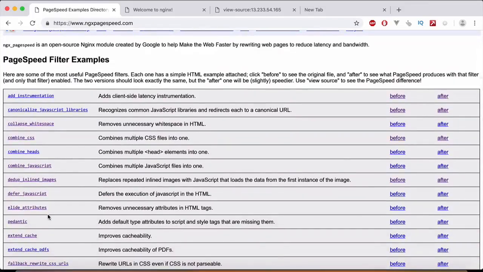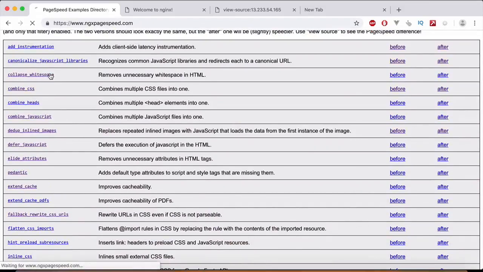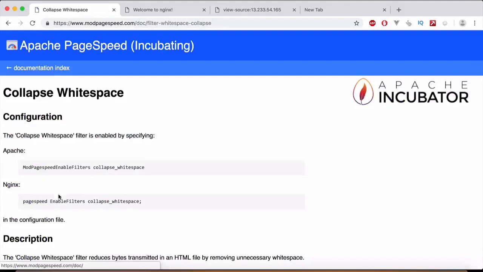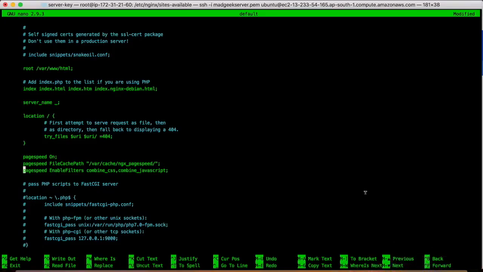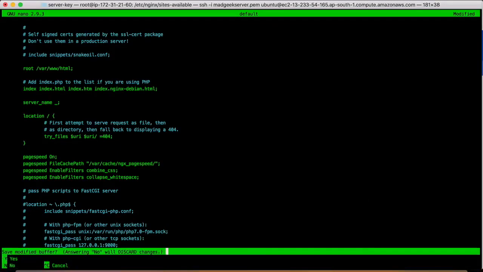Now, if you go to the PageSpeed website that I have shown you in the earlier version of the video, you'll see a number of other filters that they provide. So if you just click on one of these, that will show you both the Apache version and the Nginx. For us, we're working with Nginx. Let's say copy the Nginx version and just paste it below pagespeed on, because you have to ensure that PageSpeed is enabled before you even utilize it. Now let's say I don't want the JavaScript one to be there.